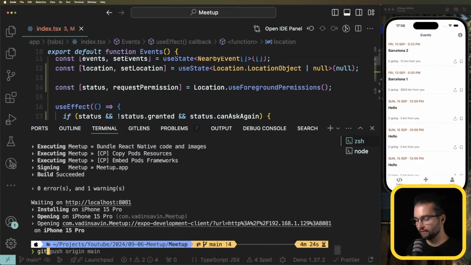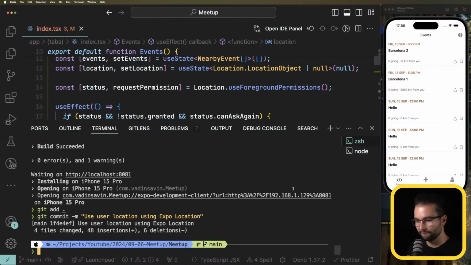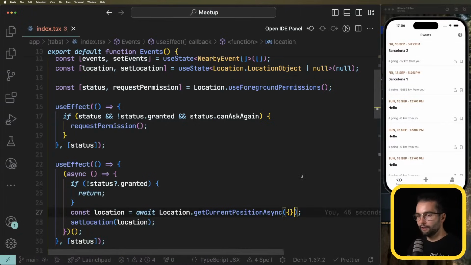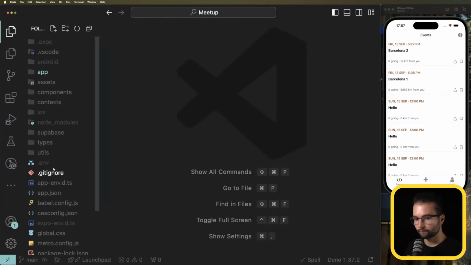That's why I'm going to do git add, git commit -m, use user location using Expo Location. Okay, so we have user location, perfect.